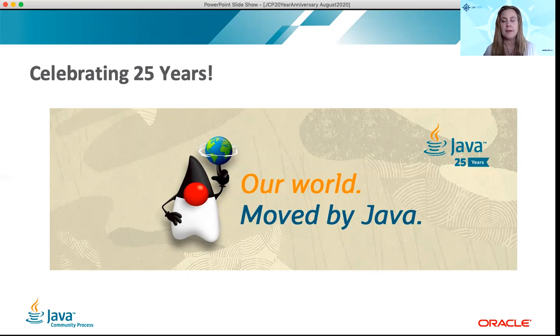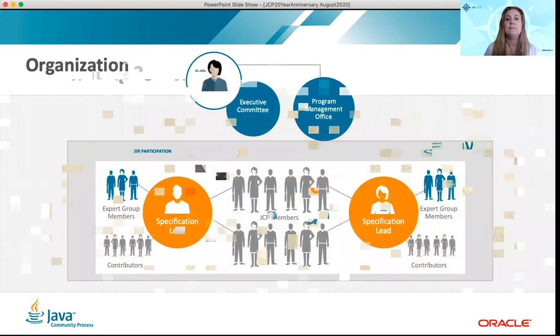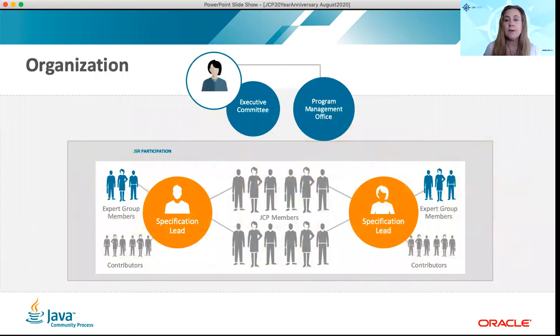As we've celebrated a lot of success, as I talked about with the stats that we see right now with Java technology, what we look at within the Java Community Process is looking towards the future. How do we continue to ensure that Java continues to be successful? Part of how we do it is sharing with you what the JCP is.